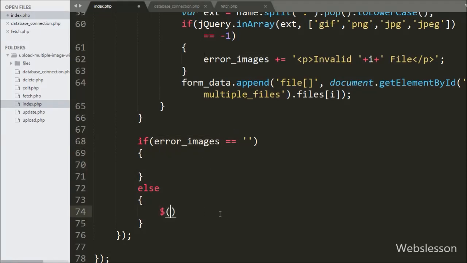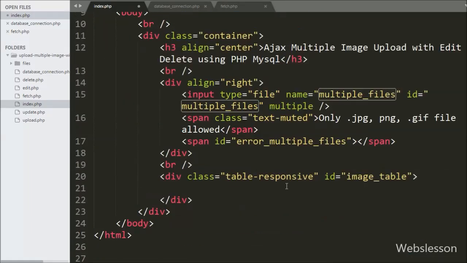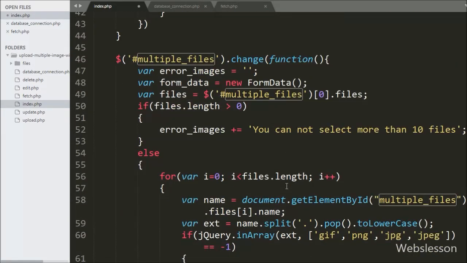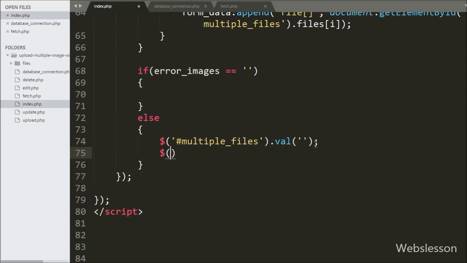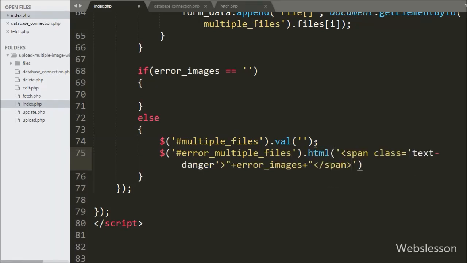If the above condition is false, that means there is some validation error, so it will execute the else block of code, and under this first we want to clear the file tag. For this we have written $ with file tag id multiple_file .value method with blank value. This code will clear the selected file. To display the error message we have written $ with span tag id error_multiple_file with html method, and under this method we have written error images variable. This will display the error message on the web page.